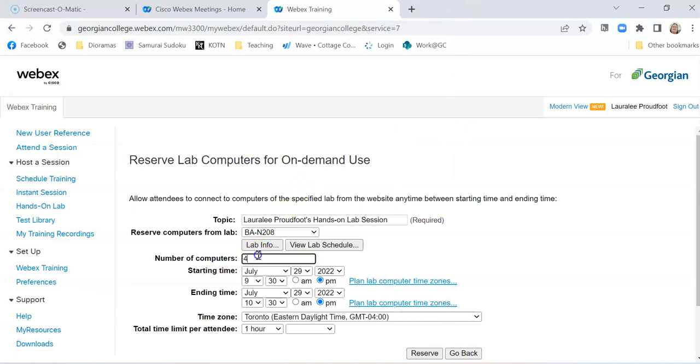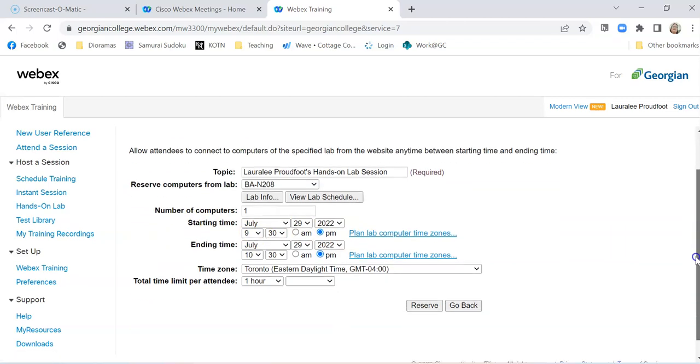Okay, I don't need 4 computers. There's only 1. So I will type a 1 there. I want to start at whatever time. Right now, 9:30 is the next available time. Unfortunately, I'm too slow, so I'm actually going to end up being at 9:45 because you can only start a session at the hour, 15 minutes after the hour, or 30 minutes after the hour.